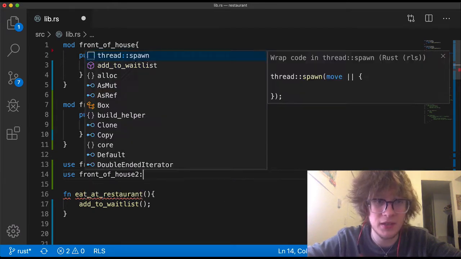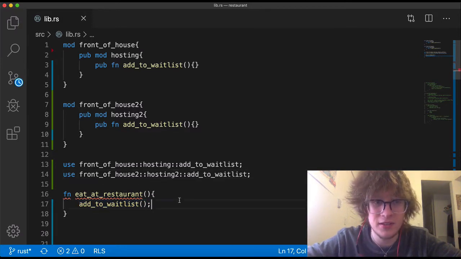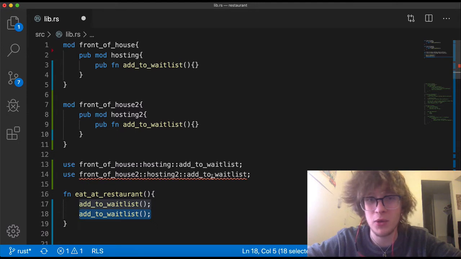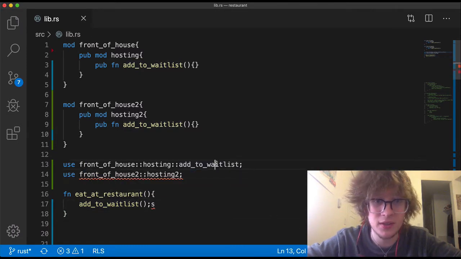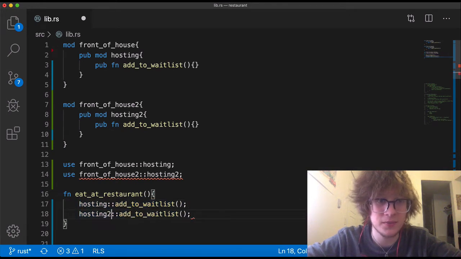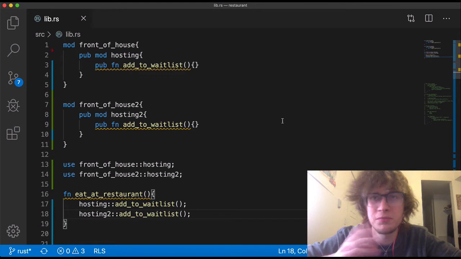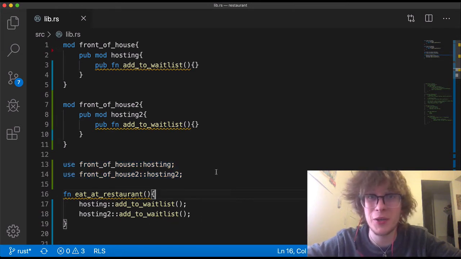Even though they have different paths, I can't just say hosting_2 add_to_waitlist, because then you see that these two statements are the same. Am I calling this or am I calling this? Right? The same name confuses Rust, and so we would, in this case, have to bring hosting_2, and then say hosting_2. Okay, so there isn't much to use. I mean, you'll be using it everywhere in your code, but there's not really much that I can go beyond this. And now we'll talk about the as keyword.